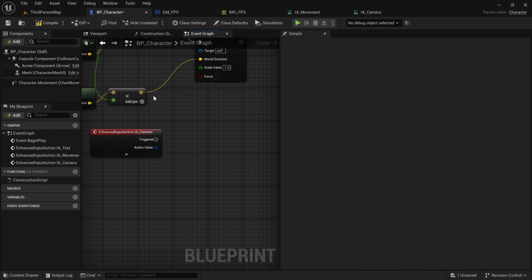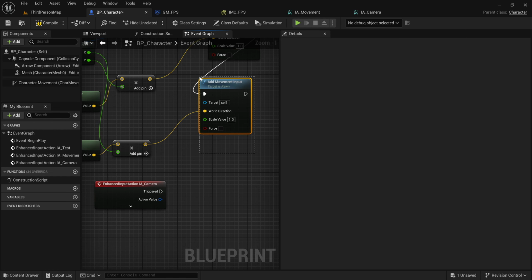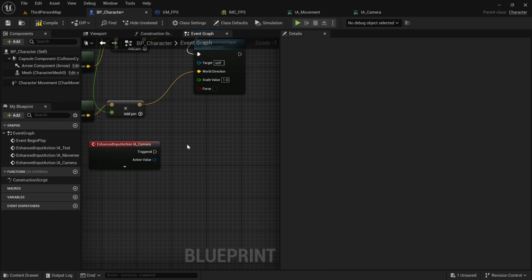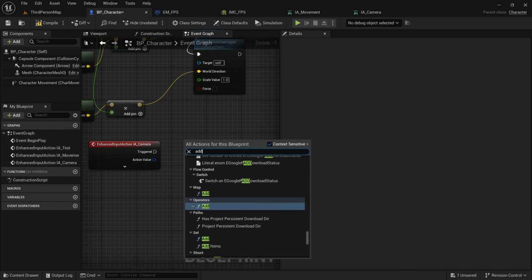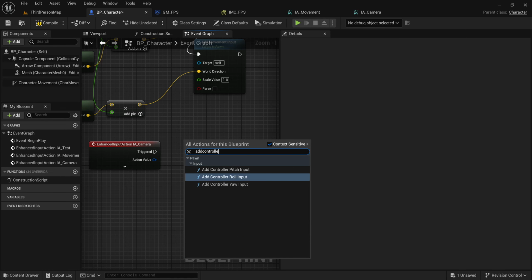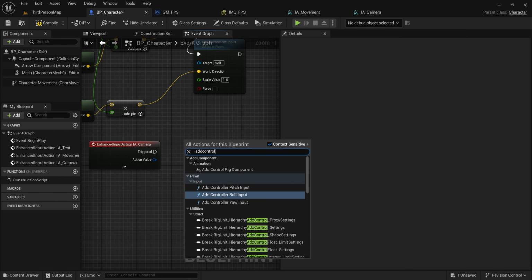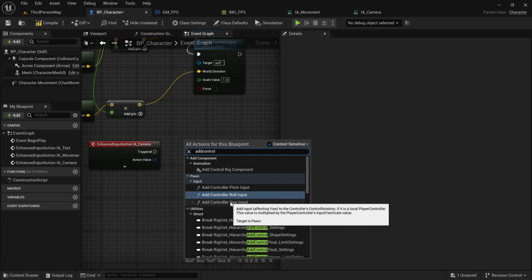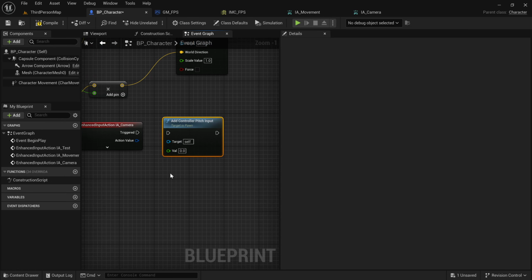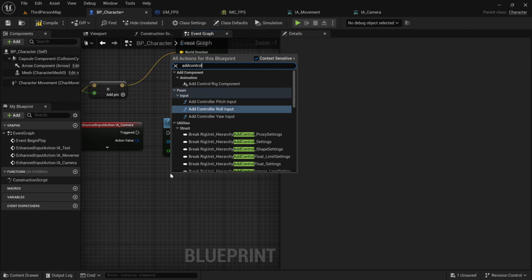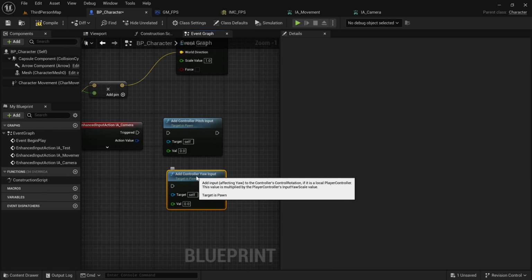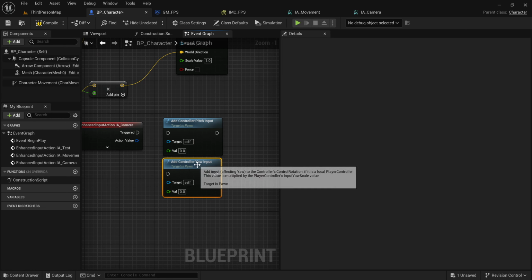To make our camera rotate, just like we had add movement input, there is also a function for this, which character provides us. In this case, if I right click, it is called add controller input. There is multiple ones. We have add controller pitch input, add controller roll input, and add controller yaw input. Now, let's just add a few of these. I'm going to add to our graph pitch and yaw input.